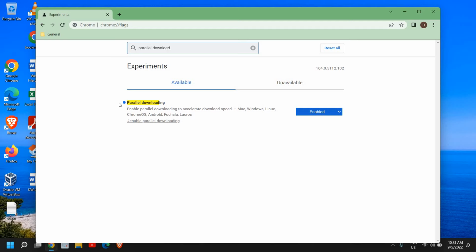Now the moment you type parallel downloading, you will get "Enable parallel downloading to accelerate downloading speed" for Mac, Windows, Linux, Chrome OS, Android, and other platforms. So here, please make sure it is enabled, because enabling this parallel downloading will have more hops to download everything. So whenever you will be downloading, it will be almost double the speed.